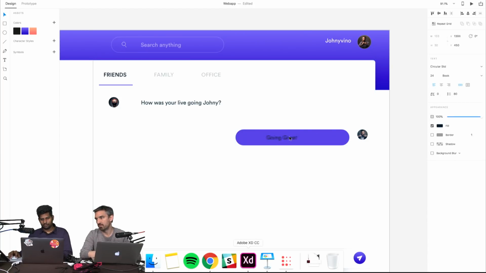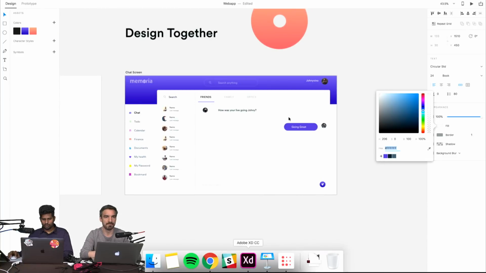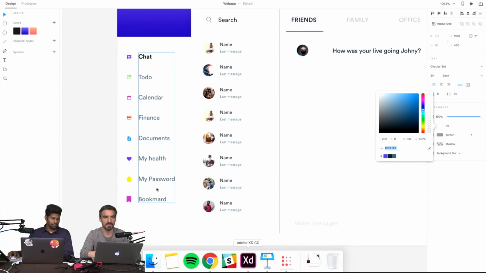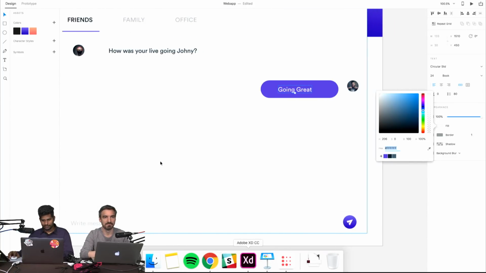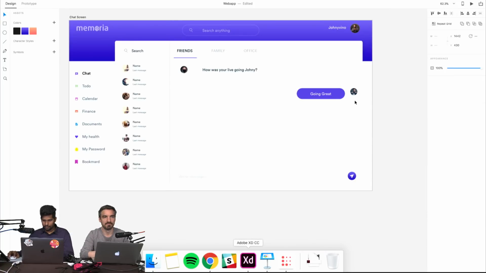It's one of the features, because there are like seven features. You have a to-do list, a calendar, finance, documentation, health, passwords. This was bookmarks. My password. Someone suggested my password. Okay, this is our home screen.